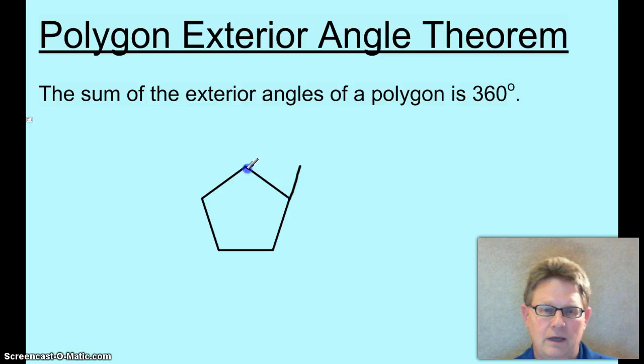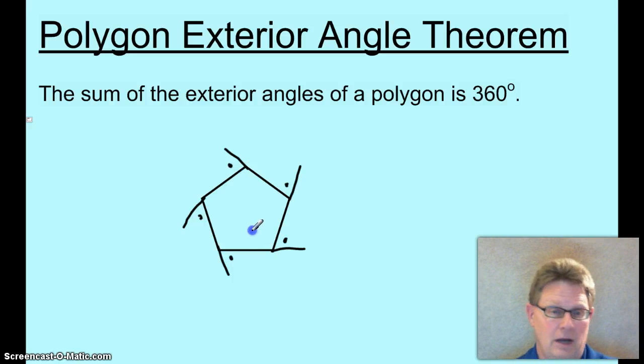Okay, when you make exterior angles kind of like that, you extend the sides. Now when I would add up all these angles right here, that would equal 360. Always, whether it's a pentagon, an octagon, a dodecagon, which has 12 sides, a nonagon, doesn't matter. This exterior angle sum is always going to add up to 360. Why is it always 360? Here, I'll show you why.